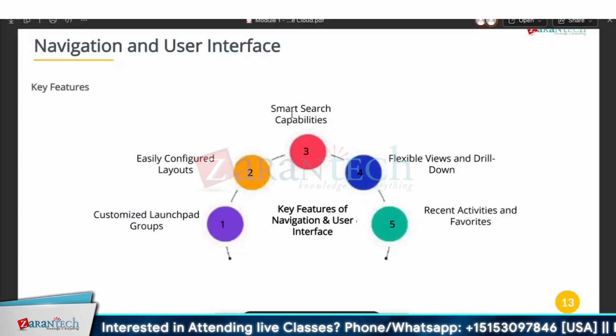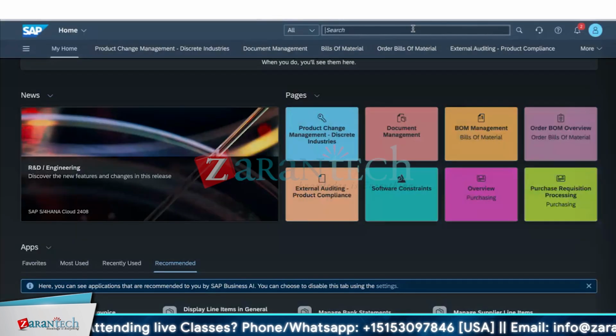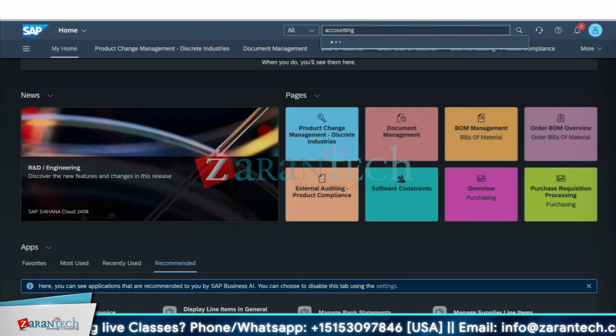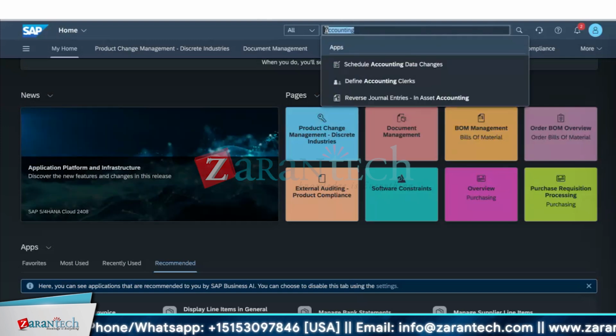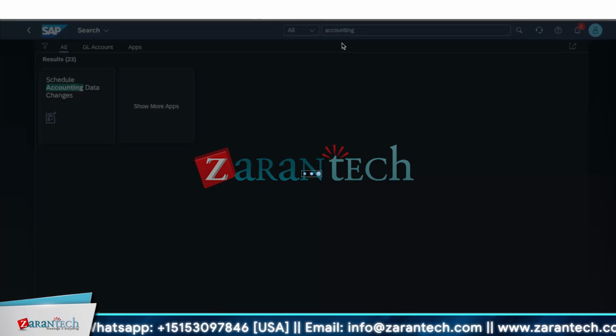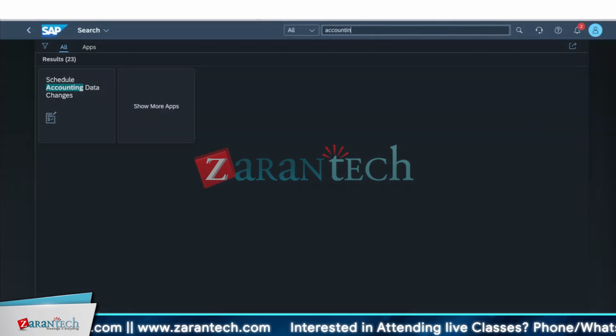Now smart search capabilities. Smart search capabilities means, for example, I want accounting clerks and I don't know where it is. So simply in the search box, if I write accounting and search, I'll get results like this. See, I'm not making you taste the complete tool immediately. I'm just showing you the relevancy of what was written. We should have that relevancy, right? That's the reason I'm showing you. See, schedule, accounting data changes and all these things are there. So you can search for the internal things, whatever you have.